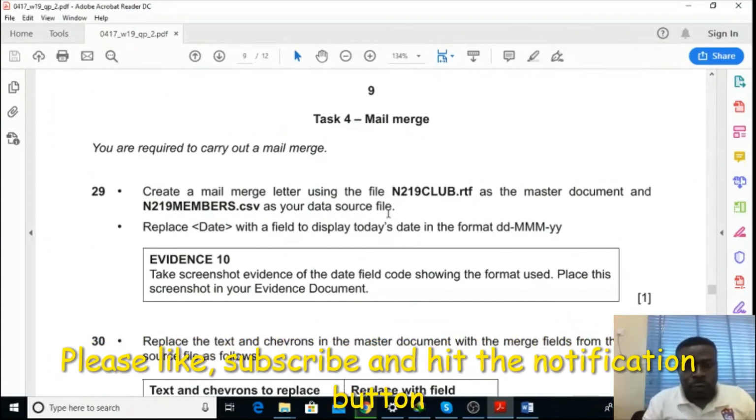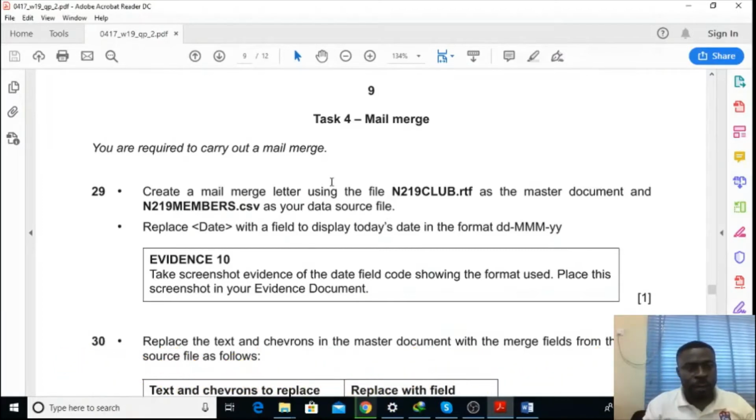Good day, everyone. Today we're going to continue with the IGCSE ICT exams for November 2019. So this is paper 2. We're continuing with task 4, which is the mail merge. All right, so we're going to run through this quickly. You're required to carry out a mail merge.